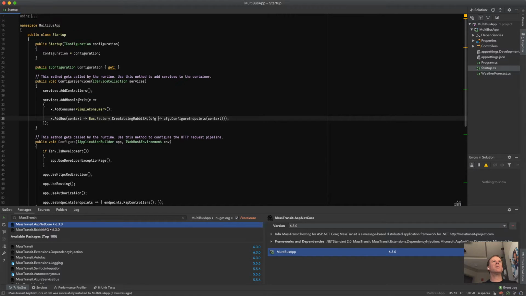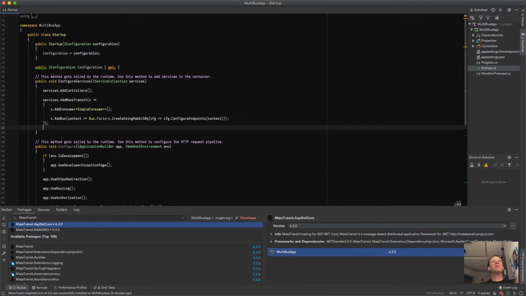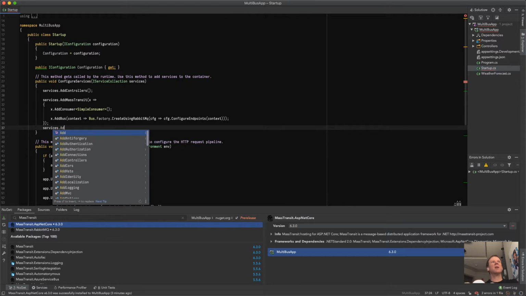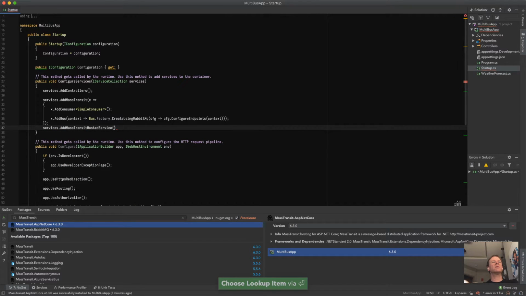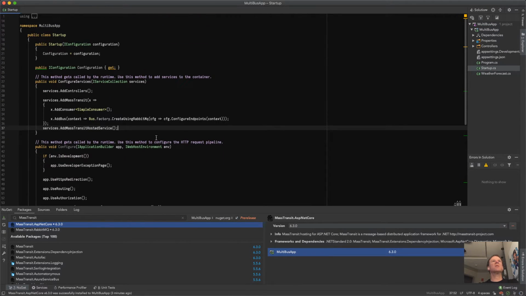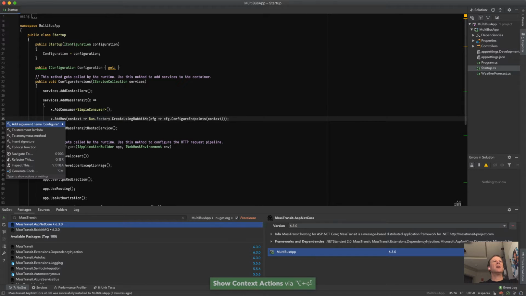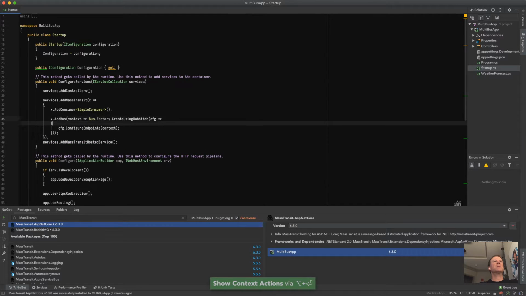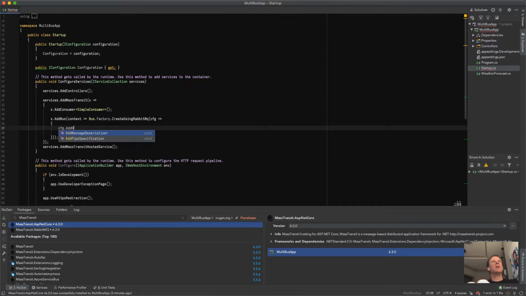We're going to configure our AddMassTransit. We also have to call services.AddMassTransitHostedService. What else did I forget? I'm sure I forgot something else. Yeah, I forgot one more thing. So we need to make this a statement. Config.AddHealthChecks. Oh, UseHealthChecks.